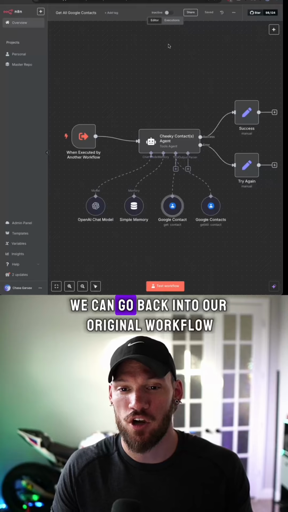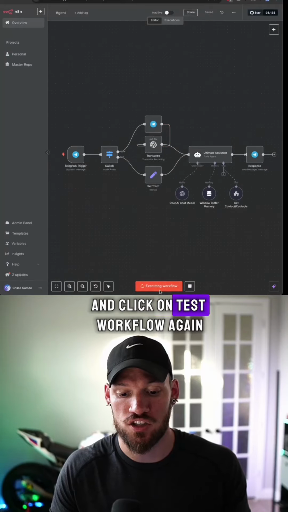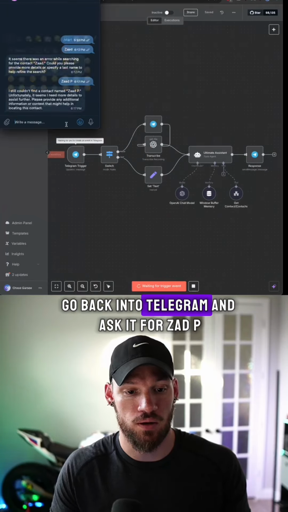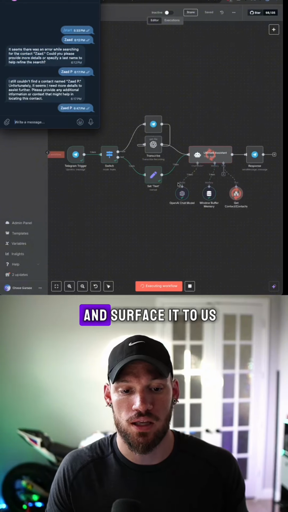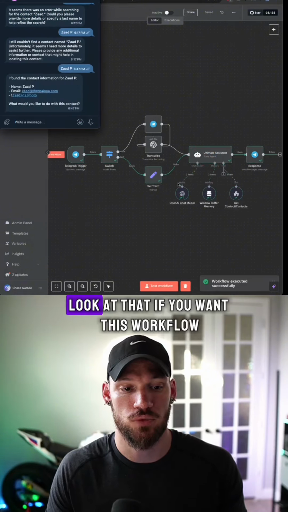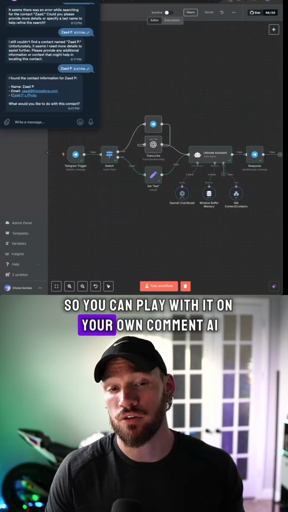Now that we have those all hooked up, we can go back into our original workflow and click on test workflow again, go back into Telegram and ask it for Zad P. It'll go and find all the information and surface it to us. Look at that.